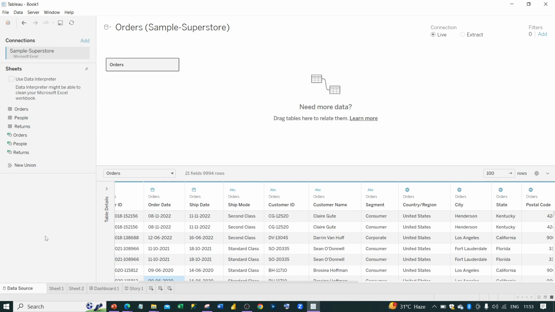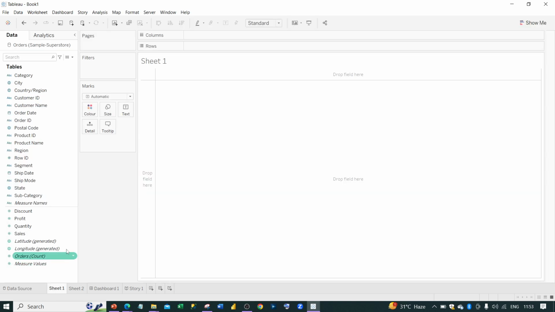Next, I move to sheets. If I move to sheet, this is called sheets. All the fields are visible here. What do we mean by fields? What are the column names inside the data? This is visible here. And the data name is Orders, Sample, Superstore. This is about the data fields.